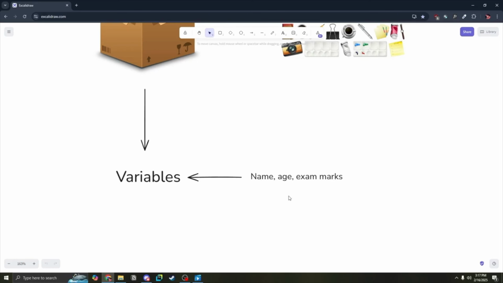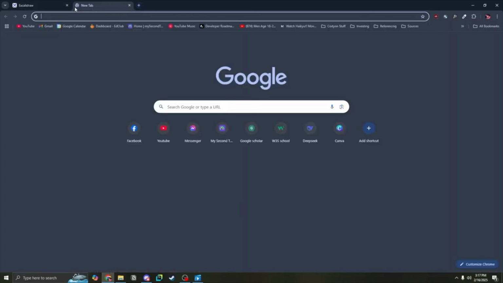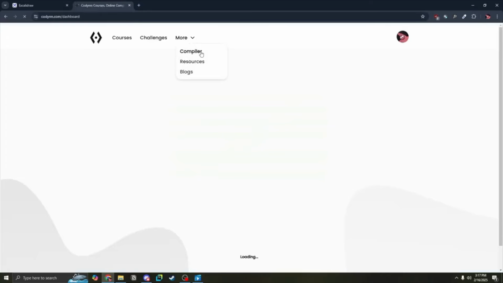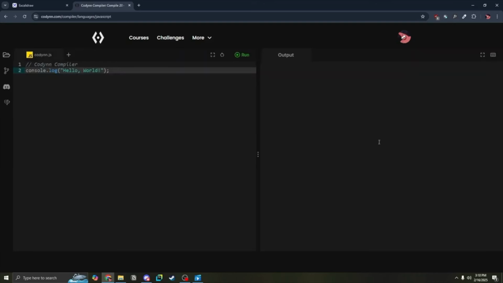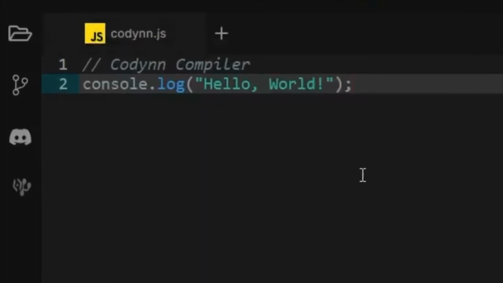You can always use VS Code to write and execute your JavaScript code, but for easy functionality, I'm going to be using Codin.com's compiler. You can go to Codin.com, then more, then compiler, and there you can see there are a lot of languages to choose from, and today I'm going to be using JavaScript. And let's remove this right here.